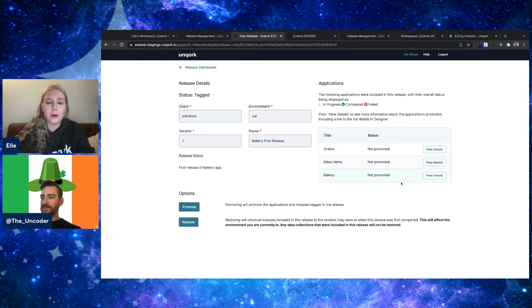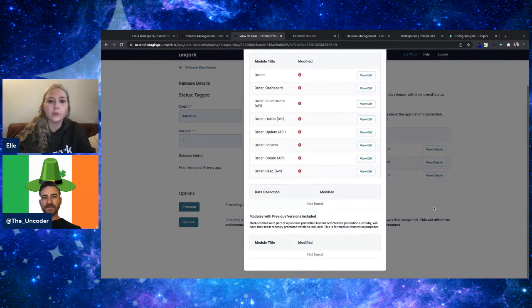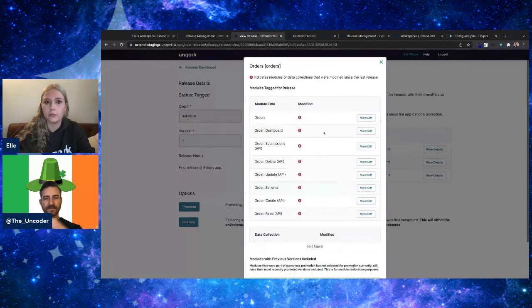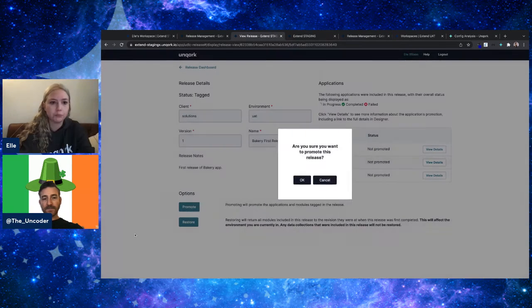Awesome. So here's our release details view. I can see the 3 applications have not been promoted yet. Again, it gives you a chance to look through the modules that have been tagged for release before you go ahead and click promote. So I'm feeling pretty confident about my app. I'm going to go ahead and click promote.